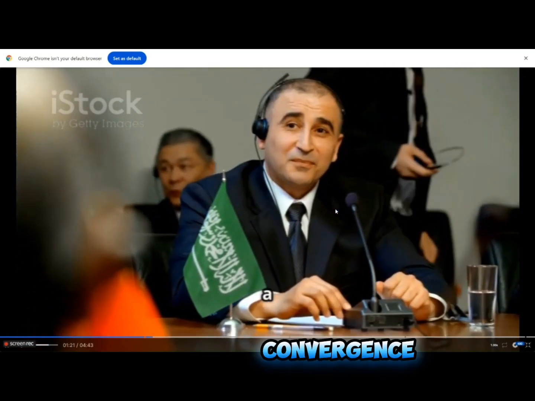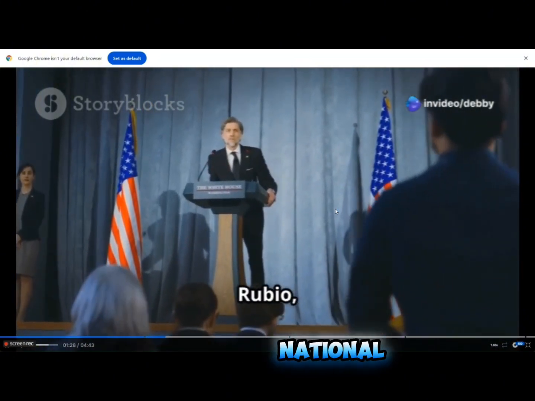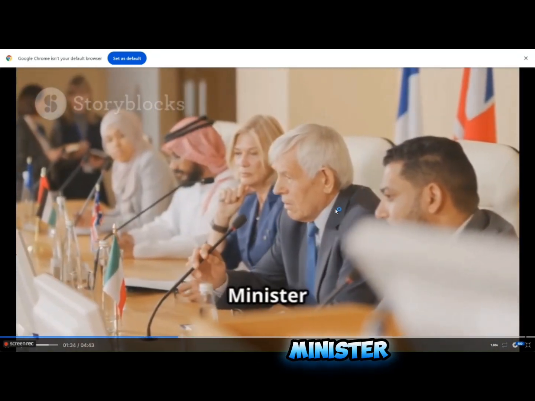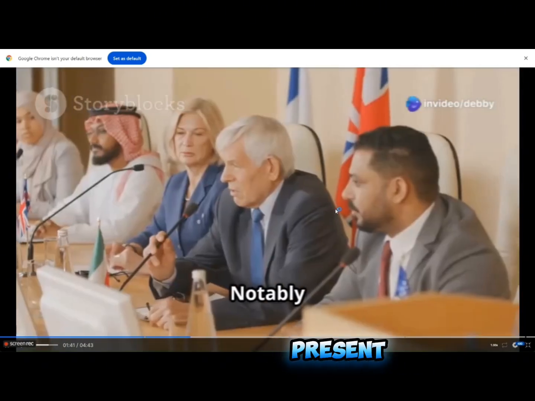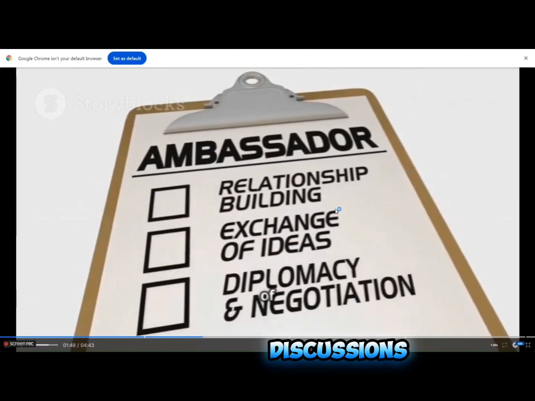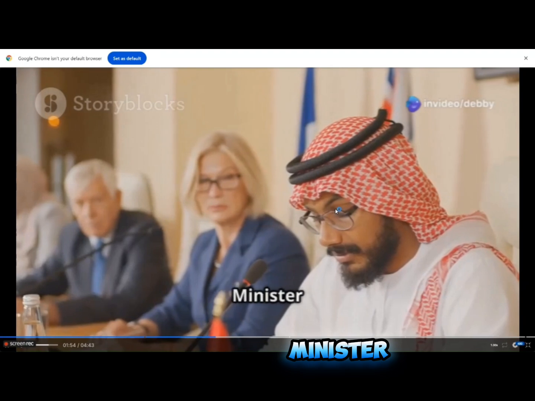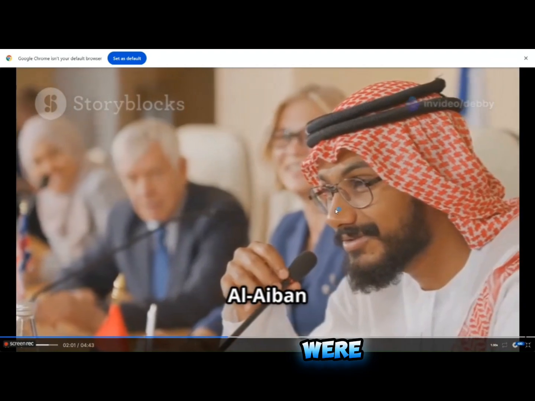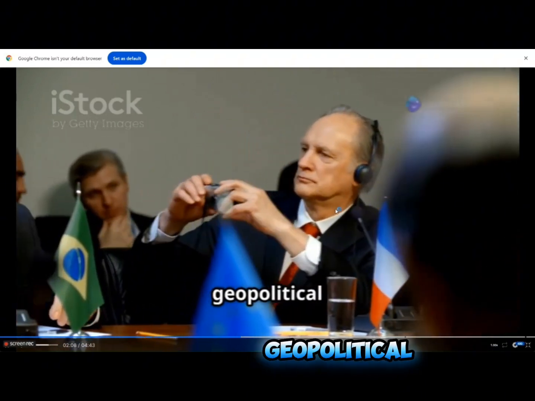The Riyadh meeting saw a convergence of prominent figures in international diplomacy. Representing the United States were Secretary of State Marco Rubio, National Security Advisor Mike Waltz, and Middle East envoy Steve Witkoff. The Russian delegation was led by Foreign Minister Sergei Lavrov, accompanied by Yuri Ushakov, Foreign Policy Advisor to President Vladimir Putin. Notably present was Kirill Dmitriev, head of the Russian Direct Investment Fund, underscoring the potential economic dimensions of the discussions. Saudi Arabia, as host, played a pivotal role in facilitating the talks. Saudi Foreign Minister Prince Faisal bin Farhan Al Saud and National Security Advisor Mossad bin Mohammed Al Aiban were key figures in orchestrating the meeting. Their presence underscored Saudi Arabia's strategic positioning in the current geopolitical landscape.